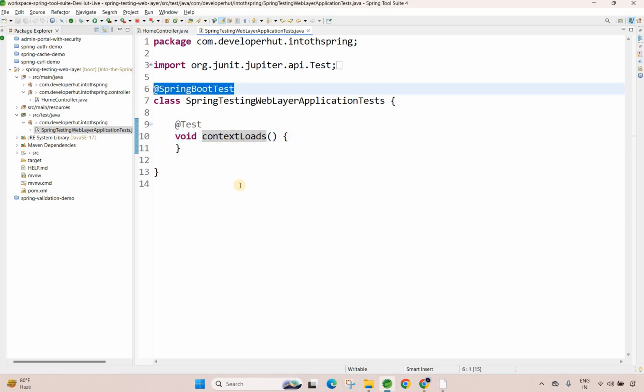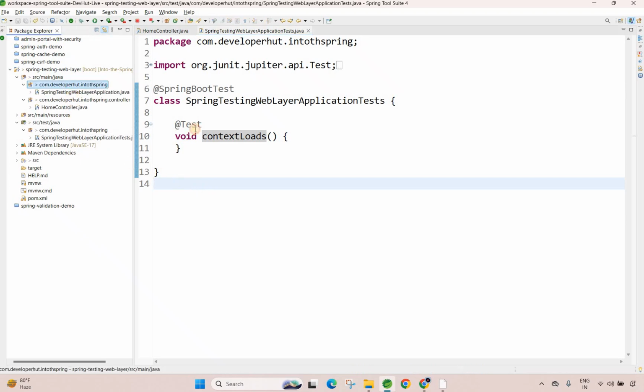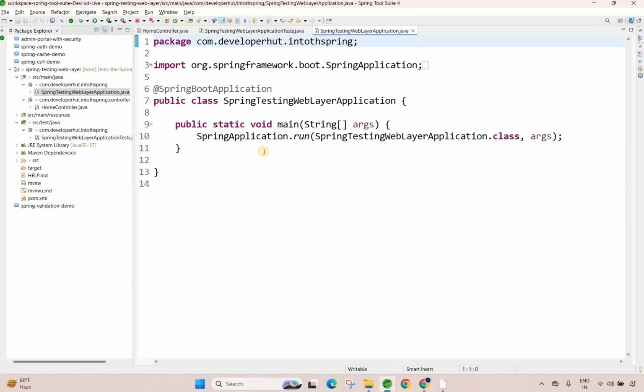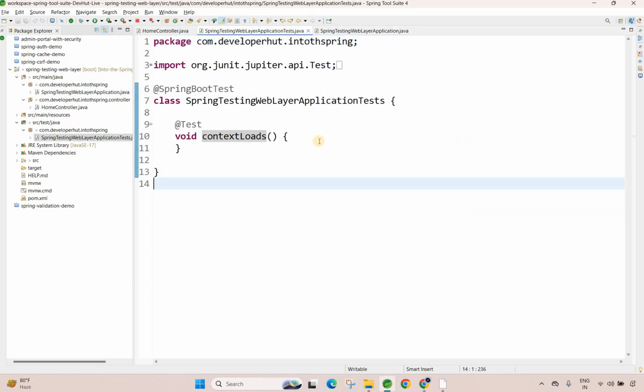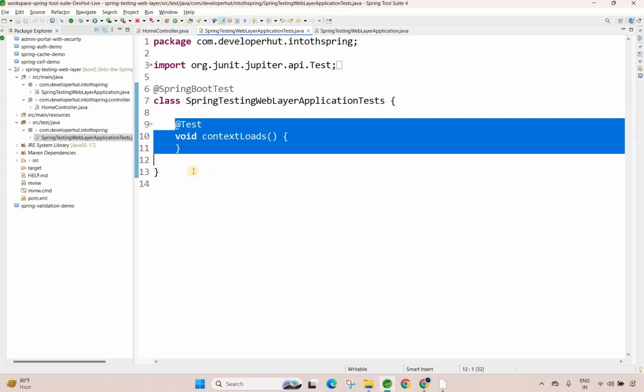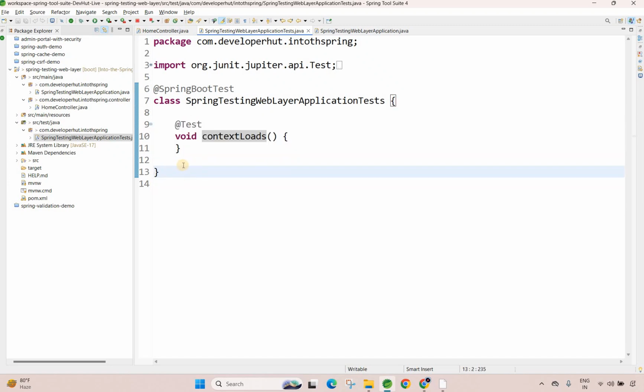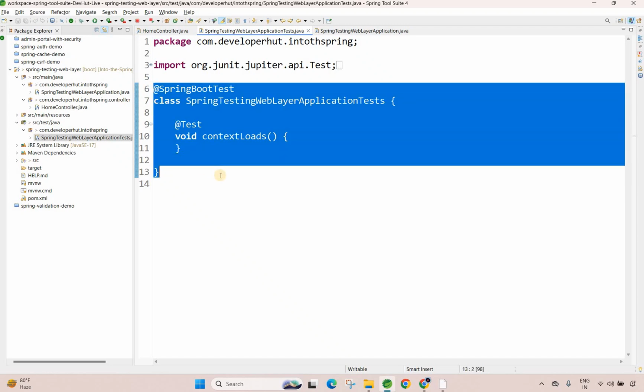Now, what exactly does @SpringBootTest do? Whenever you run this class, the @SpringBootTest annotation tells Spring to look for the main configuration class, which in our case is this main file. It will run that class and start the Spring context, and then the test will act according to whatever assertion or condition you have written. So this test is basically used only to start the Spring context.